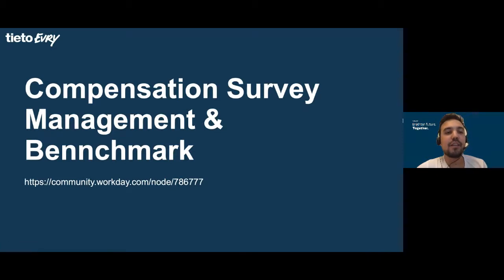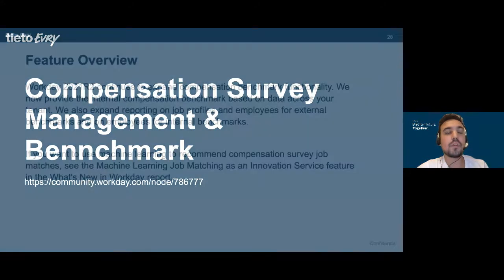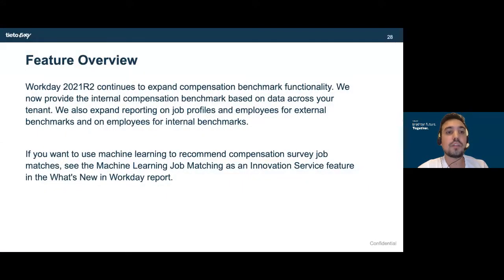So next is compensation survey management and benchmark. Have you noticed from the past releases, Workday has been working hard on compensation survey management. Now with this feature, you can expand compensation benchmark functionality. Workday is now providing, it's not yet in our preview tenant, so not yet in our GMS, but it may already be in your preview tenant, a new delivered report for internal compensation benchmark based on data across your tenant.